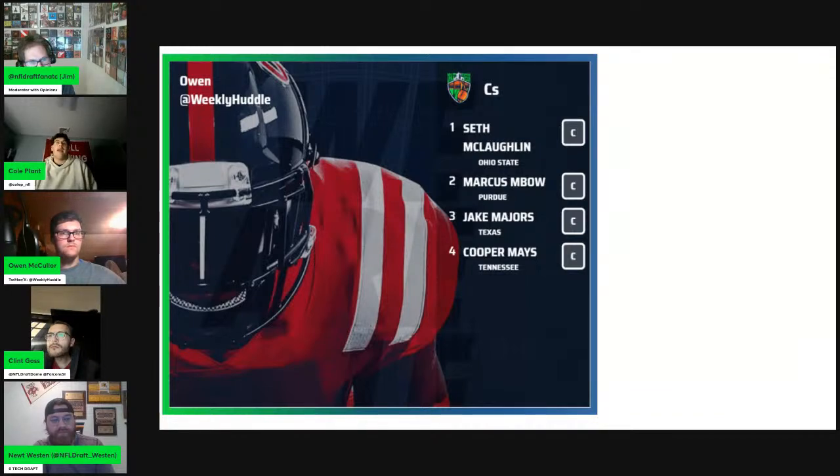But if we're looking, again, just at pure centers, then it would be followed by Jared Wilson at 2, Jake Majors at 3, McLaughlin at 4, and then probably Mays at that 5 spot, who I definitely do need to watch a little bit more before I get an official evaluation in there.